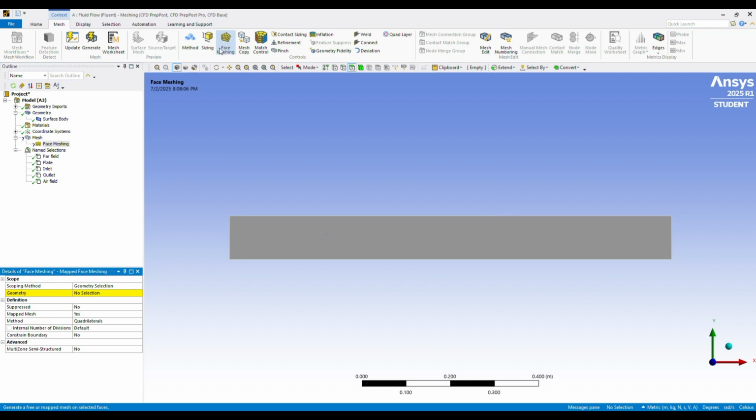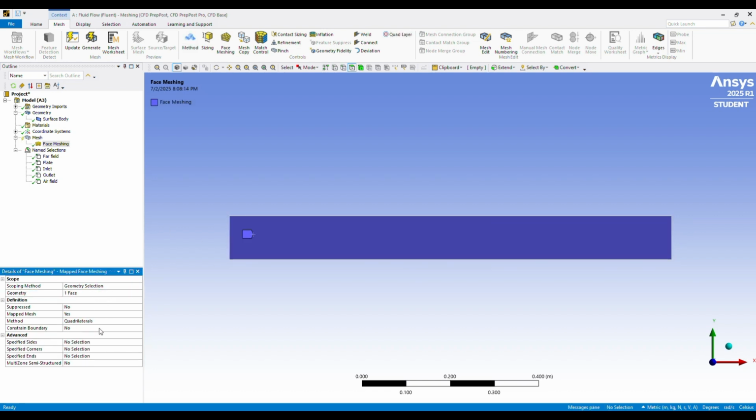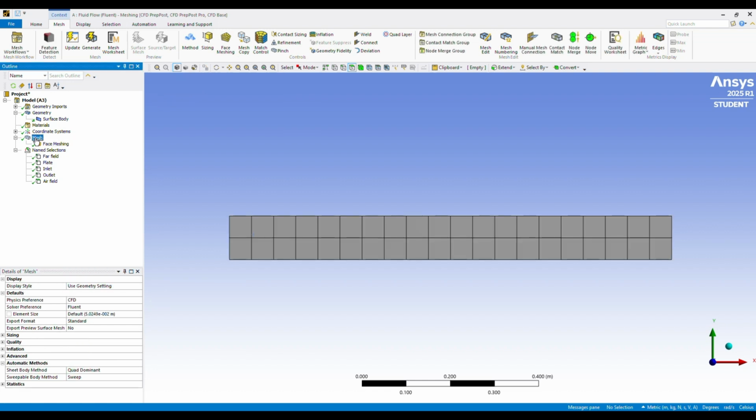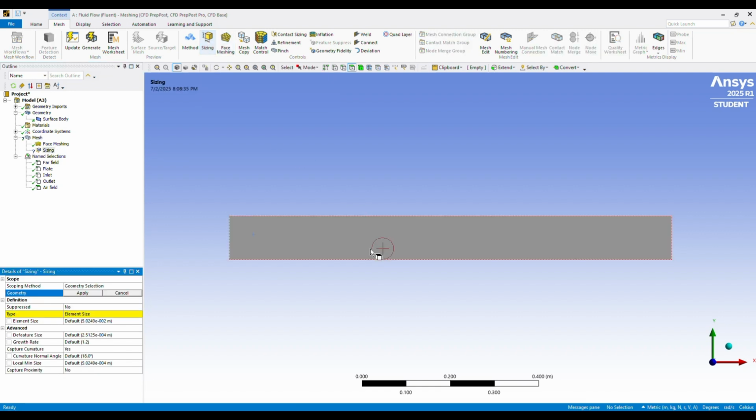I'm going to start by creating a face mesh, just to get us started off. Select our face, apply, and then all these basic options can remain the same, and then select generate. Now that our face mesh has been created, we have a very basic mesh. We're going to refine our mesh a little bit more. I'm going to create a sizing mesh.